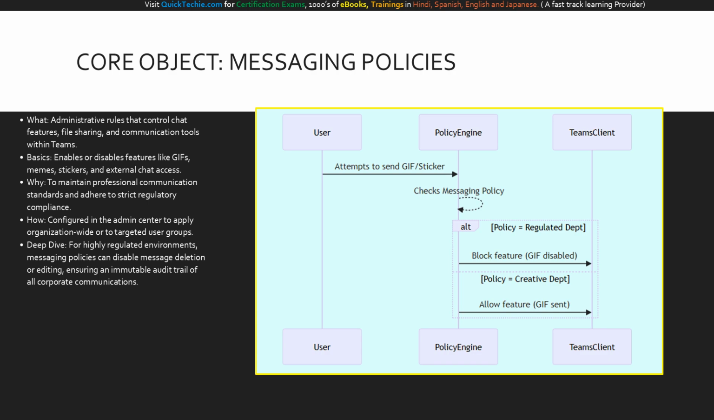For our deep dive, consider the compliance implications. In a strictly regulated legal environment, you can use a messaging policy to prevent users from deleting or editing their sent messages. This guarantees that your organization maintains a permanent, immutable audit trail of all communications.